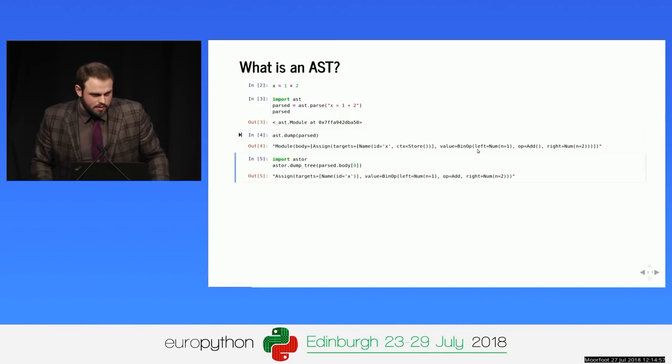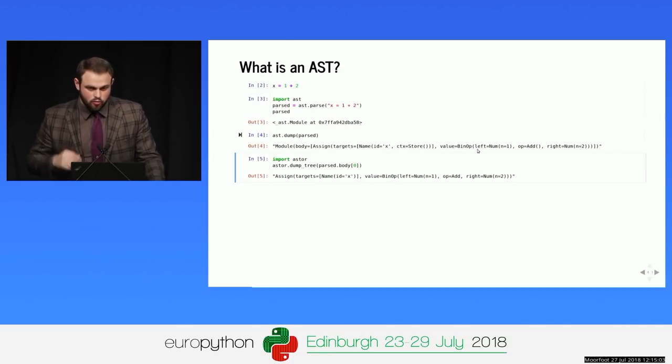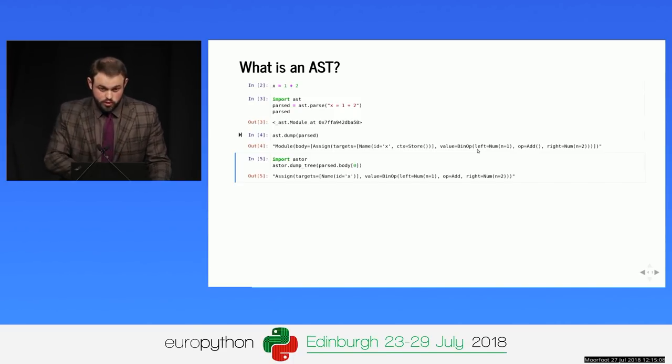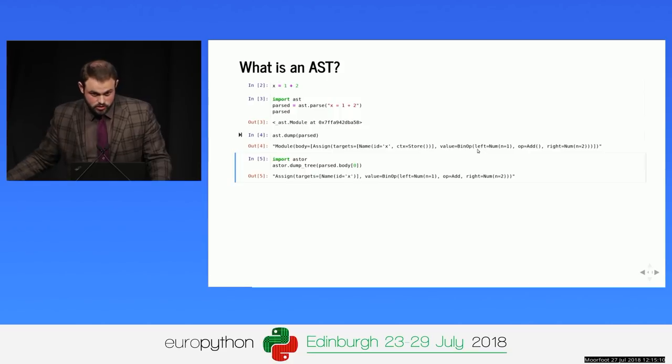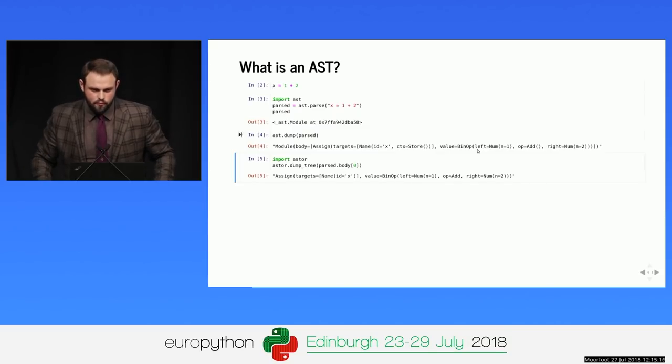It's a little difficult to read, maybe, so there's this awesome tool called astor. Primarily its use is in round-tripping ASTs, allowing you to go from source code to the AST representation, then back to source code. But here I'm using it just to get a slightly terser printout of what the AST is, something a little more readable.